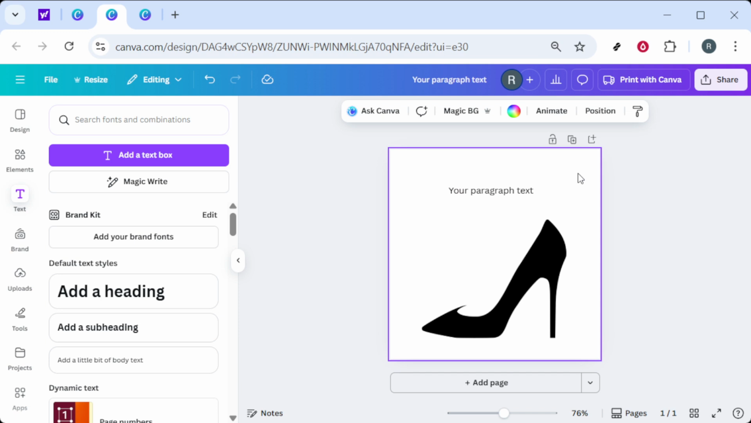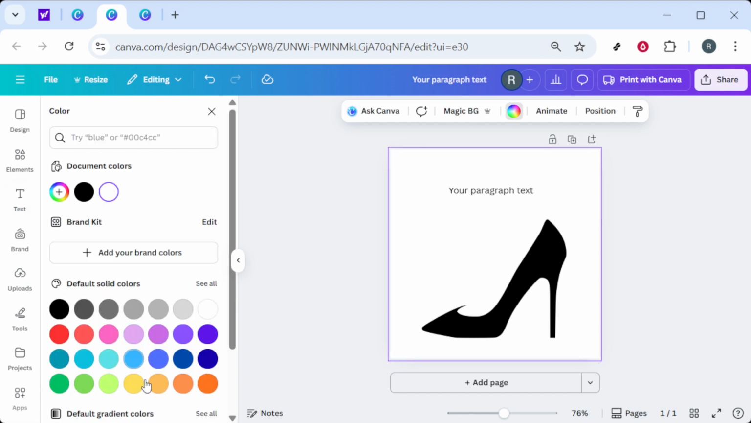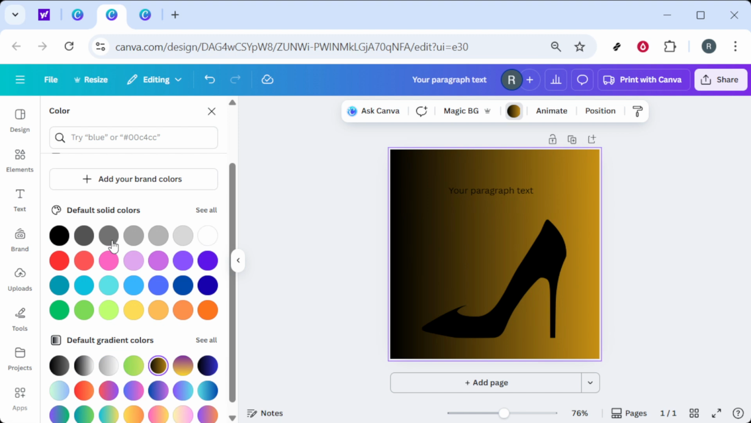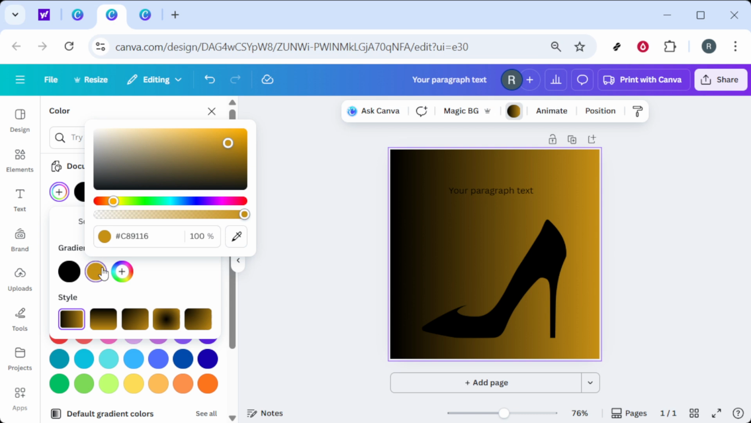To change the background color, click anywhere on the empty background of the canvas. A color swatch will appear at the top. Click it, scroll through the options, or enter a custom color. Aim for strong contrast between the background and your text or icon so your logo stands out on screens and print.